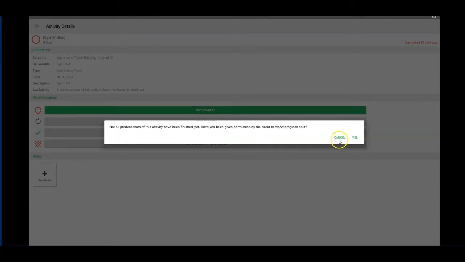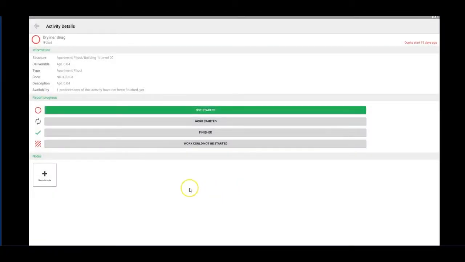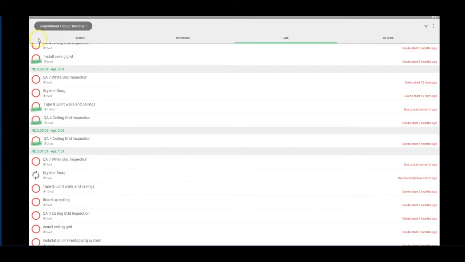Okay, so I'm going to click cancel for now and navigate back to the main page. And for this example, I'm now going to click on an activity that is available. So it follows the typical workflow that you might experience most of the time. I'm going to click, for example, on tape and joint walls and ceilings.